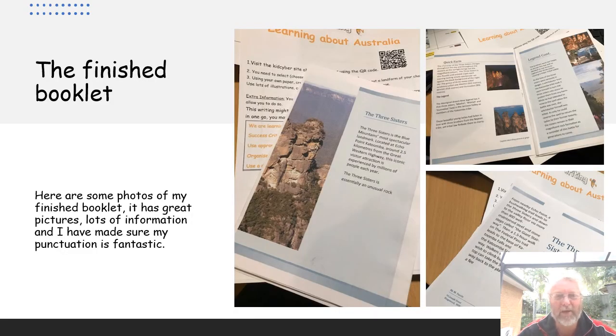So this is my finished booklet. I created a booklet here, and you can see that I've collected all my information. I organized it really carefully. I've put my photos together. My photos match my text, and this is my finished booklet. I'm really pleased with my little booklet there. I've learned lots of things about the Three Sisters, and I've made a nice little booklet. This would be really great. We could put this in our classroom and have it as a presentation about the Three Sisters.